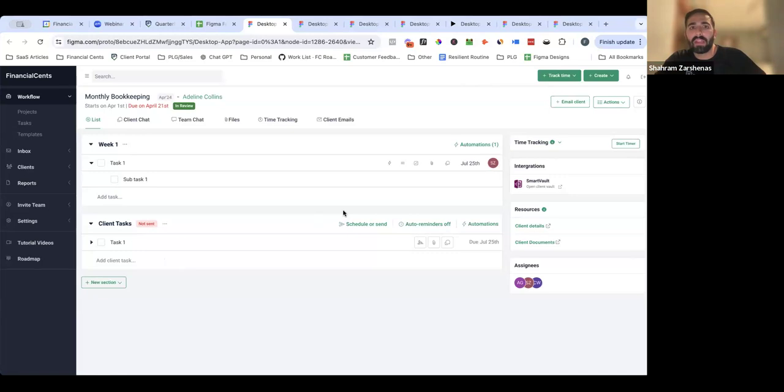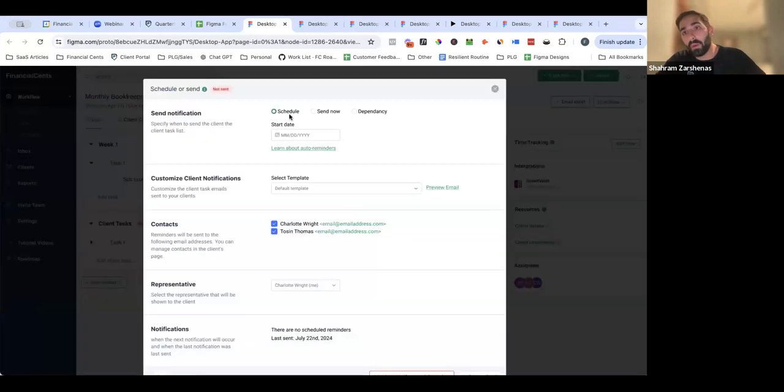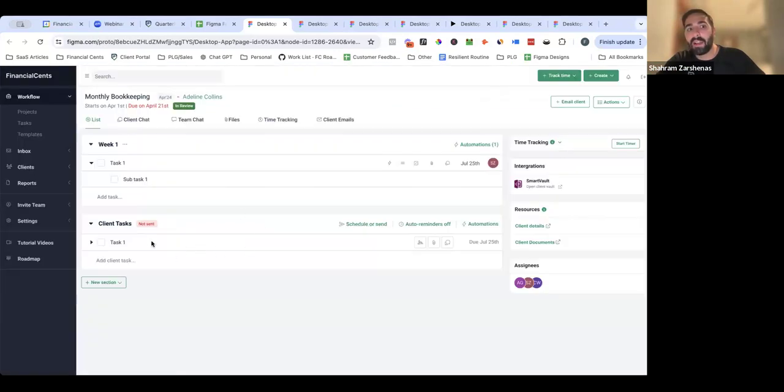So right now inside Financial Sense, you can schedule when you want the client request to send, and you can send it manually. You're going to have a new dependency option, which will basically say, send this client request to the client, maybe when a certain section of tasks are completed. So when your team completes this section of tasks, it will automatically send the client request. So it can be dependent on other sections.